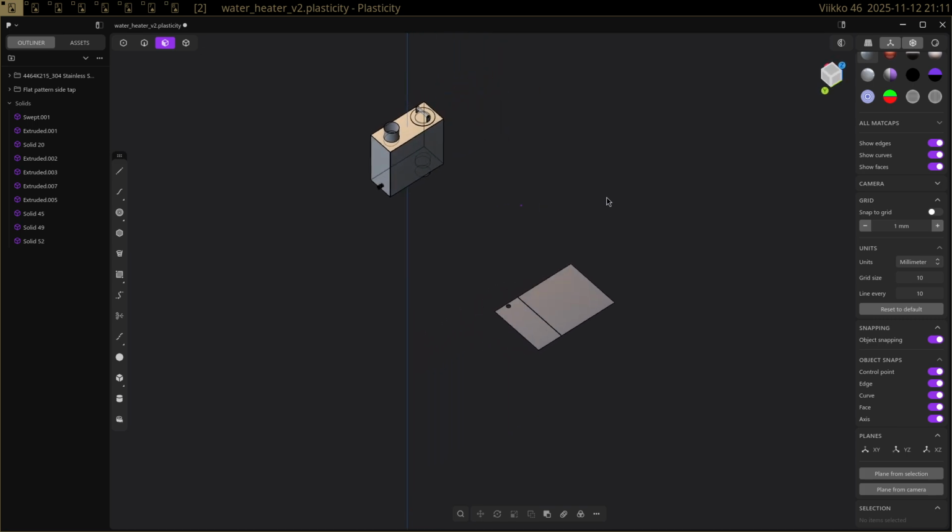So how about making the technical drawings then? Well, I've made a video showcasing how I make those technical drawings from Plasticity. It's the CAD on Linux, my CAD workflows on Linux.